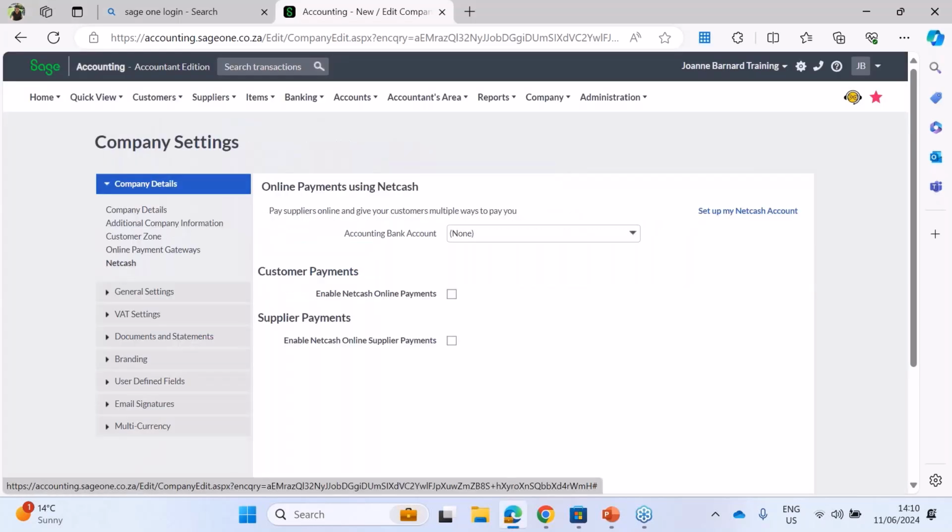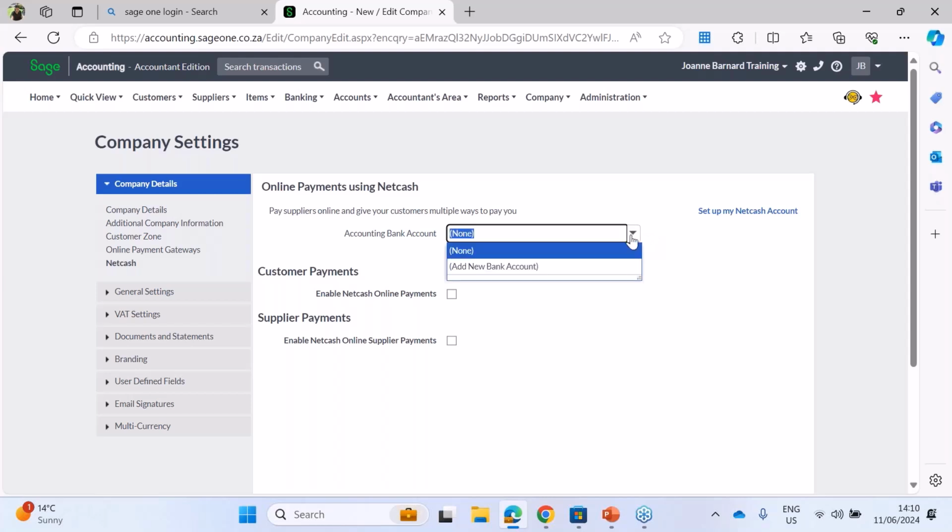And then if we go to Netcash, this is where you can then select the bank account to use. If you have not set that up yet, you can then come back to this. Is it customer payments?